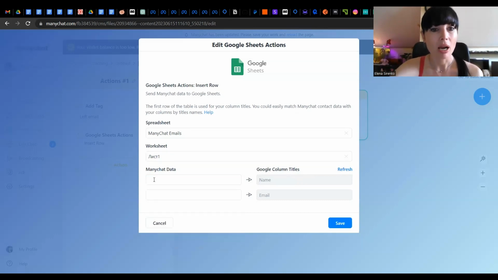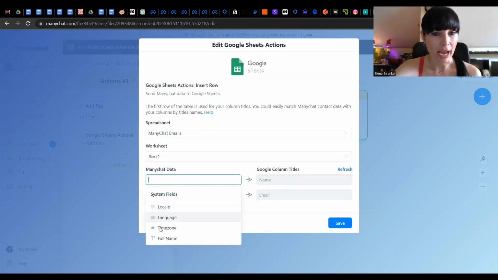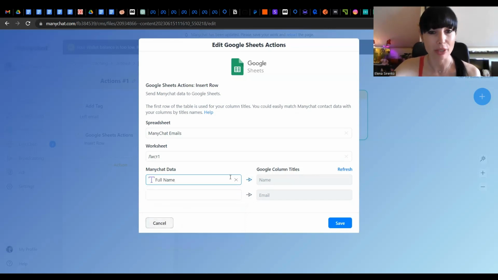And in ManyChat, for name, we have full name, first name, last name. You can select any you want, and it will be saved in the name column. Let's select full name. See here, full name, first name, or last name. Those data are saved automatically in ManyChat after your contact interacts with your chatbot. But we will need to select full name. Let's make it full name. And this data will be transferred to the name column.